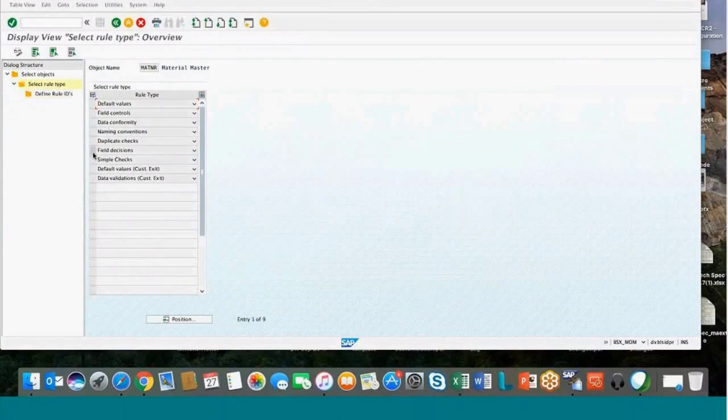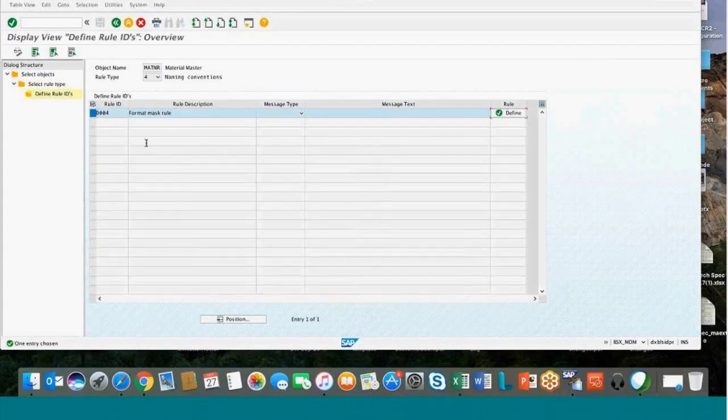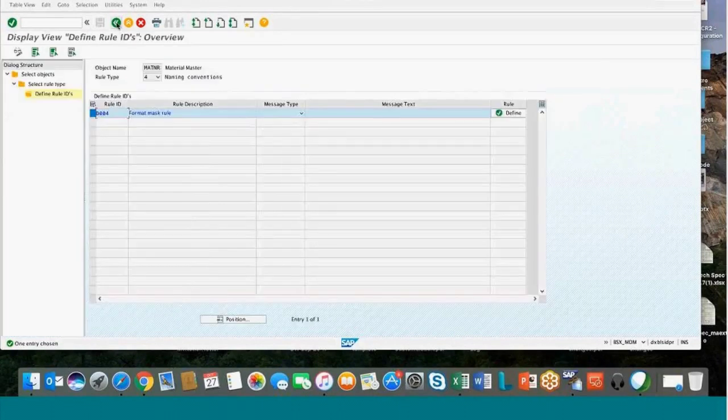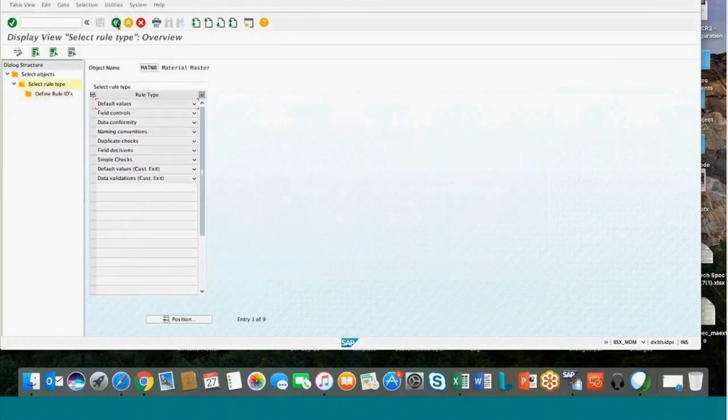The other quick rule you can do is about the naming convention. So I go in there and say, format mask rule. You might want to have a description saying you should always start with the first as uppercase characters, and the rest can be anything. So like this, very simple rules. You can write your own. No need for programmers. We also have customer exits.